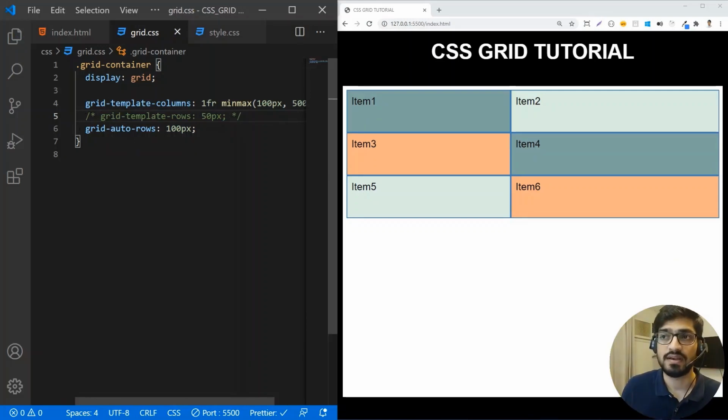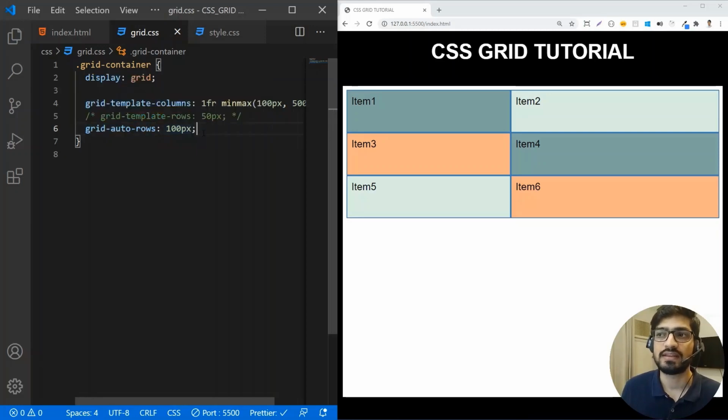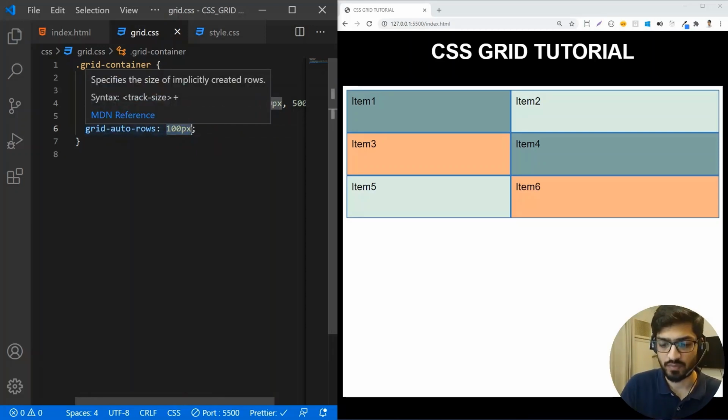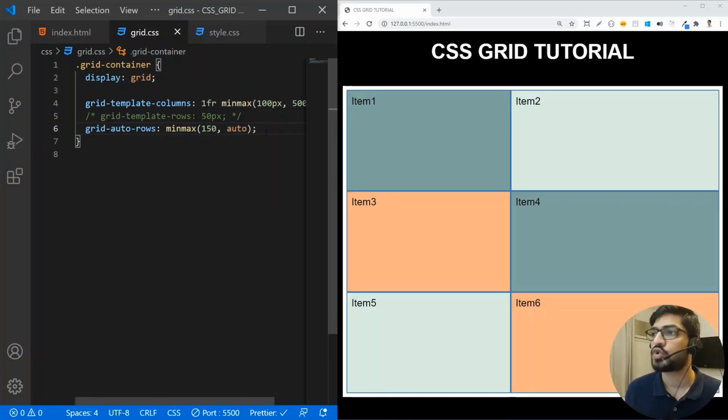So this is another good thing. If we don't know the number of rows and what the row height should be, then it's going to automatically take 100 pixels, or whatever value you provided. Let's also provide a minmax value, and I'm going to give a minimum of 50 and a maximum of 100.